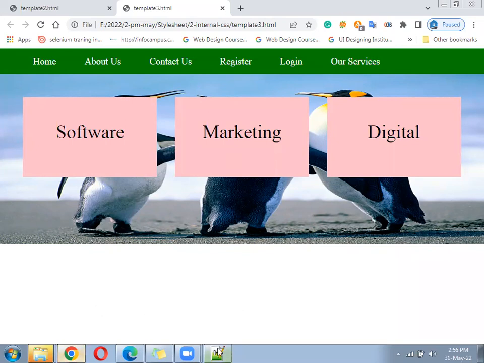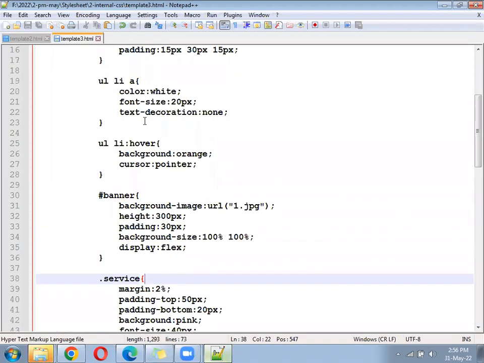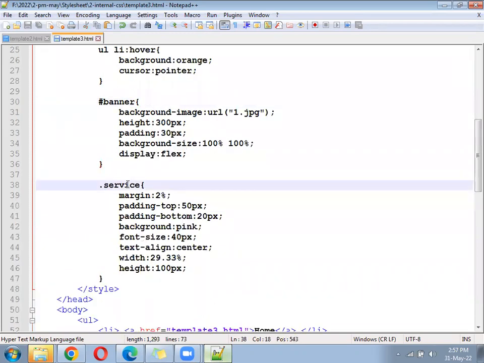But now what we have done is not use float left. Which property do we use? Only one place, called flex. Display as flex will convert from block to inline. So the question is, where to apply display flex? Not on the child element. It must be applied on the parent element. Banner is the parent element, whereas service is the child element. So if you apply display flex on the parent, all the children will automatically convert into inline.